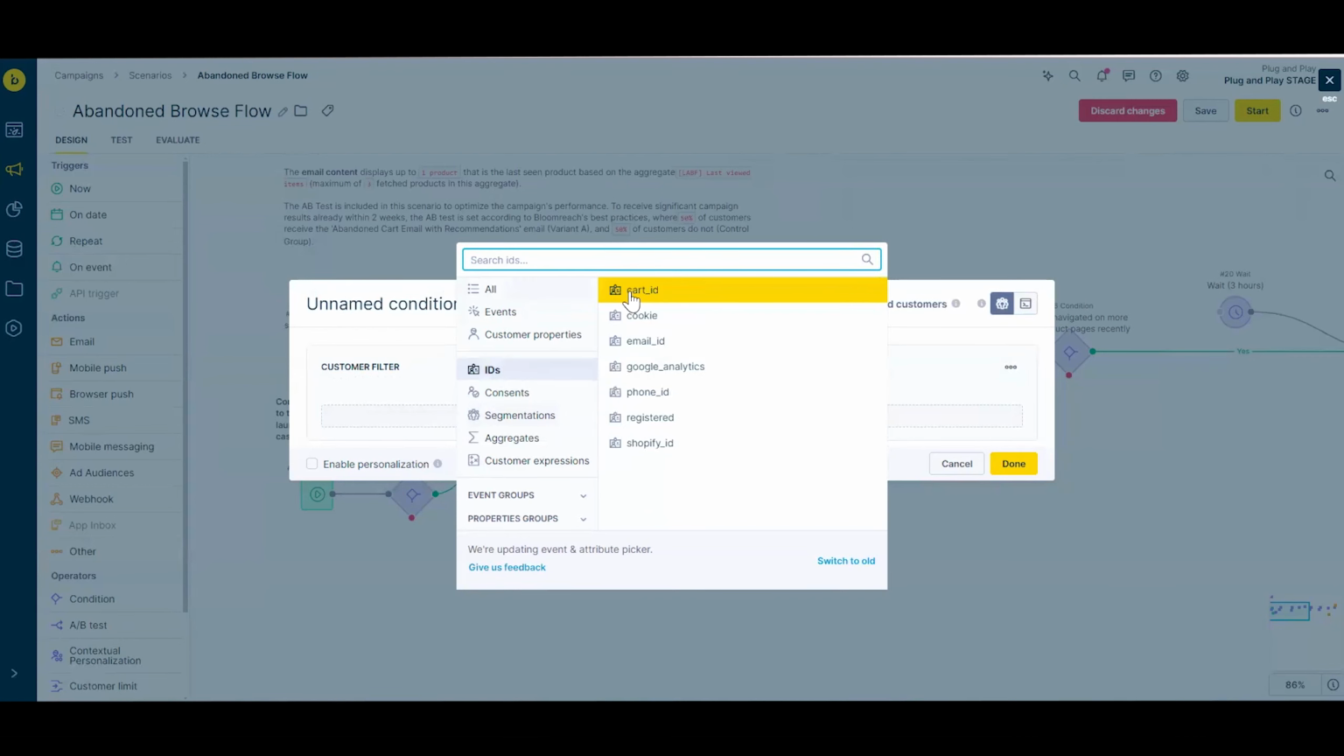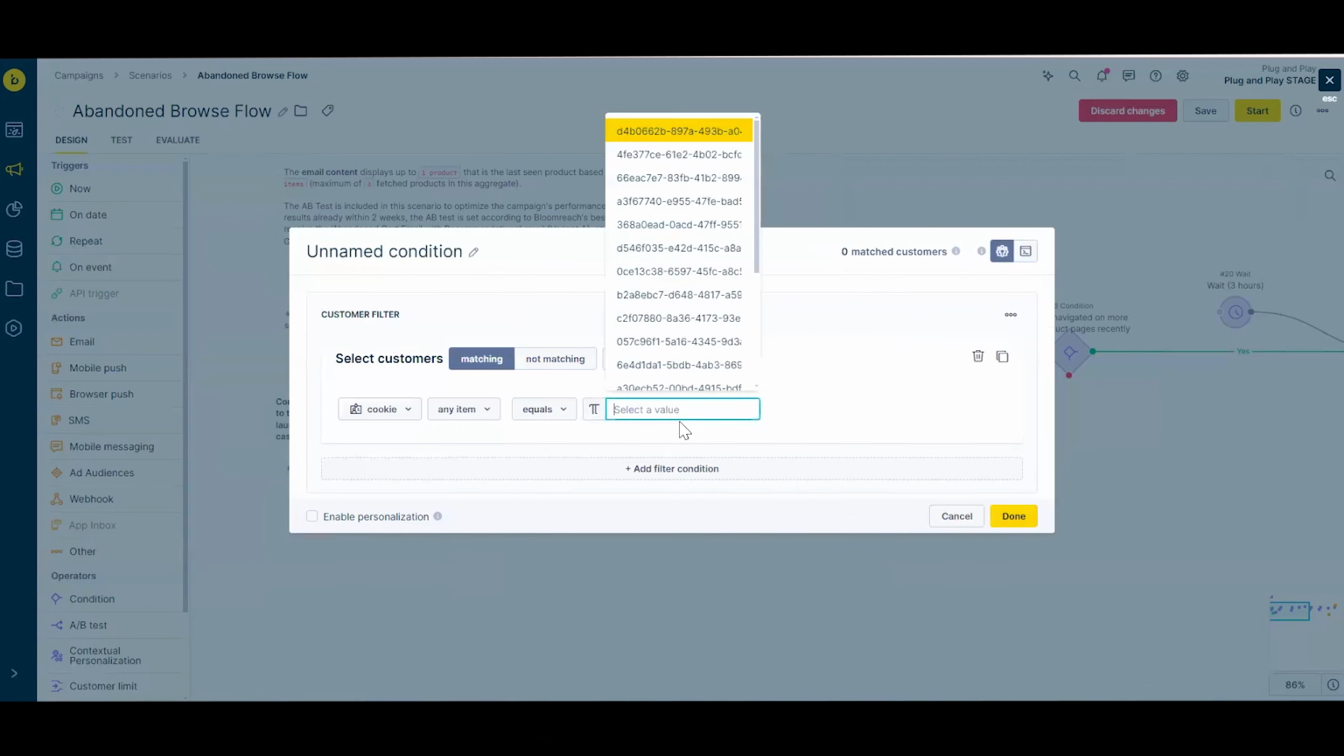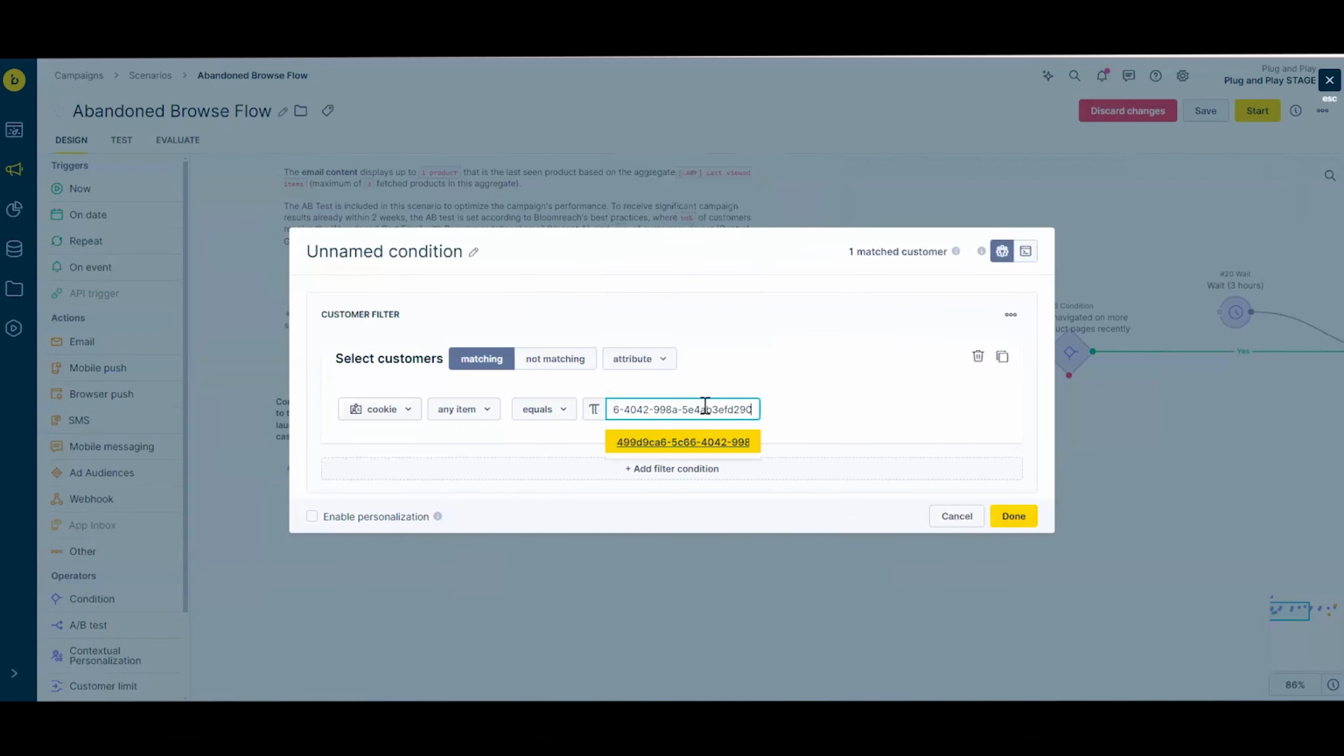Open the Condition node and enter the cookie ID used for testing. This will ensure the email is sent only to this ID when we start the scenario, as it will identify it as the only valid recipient of the email.